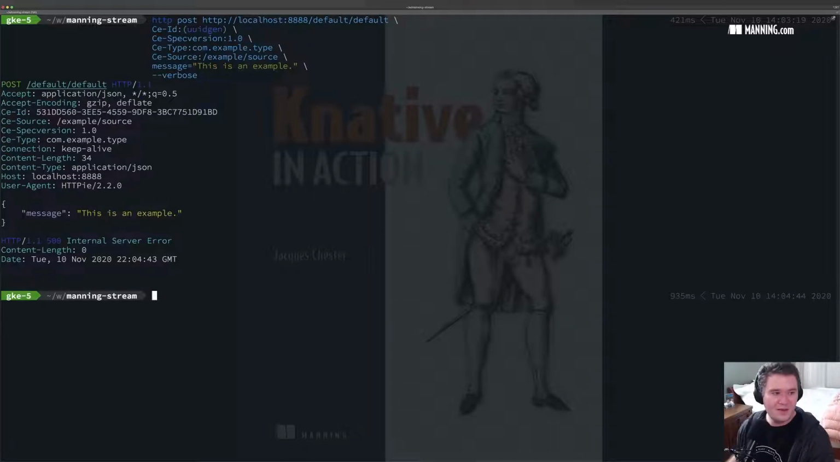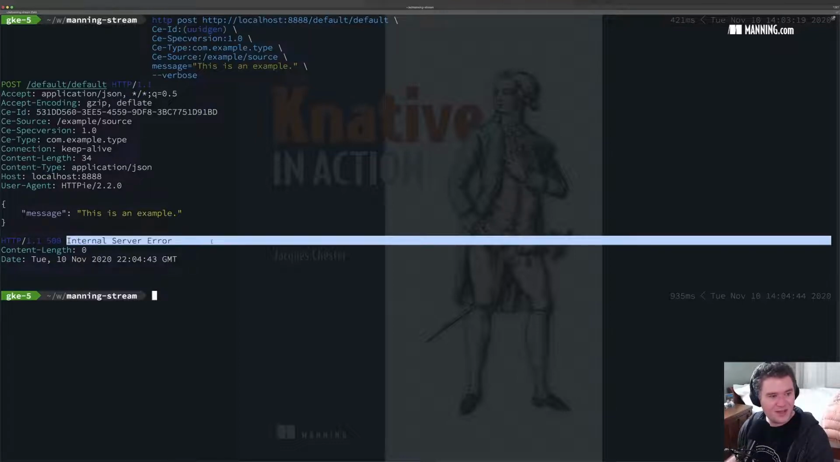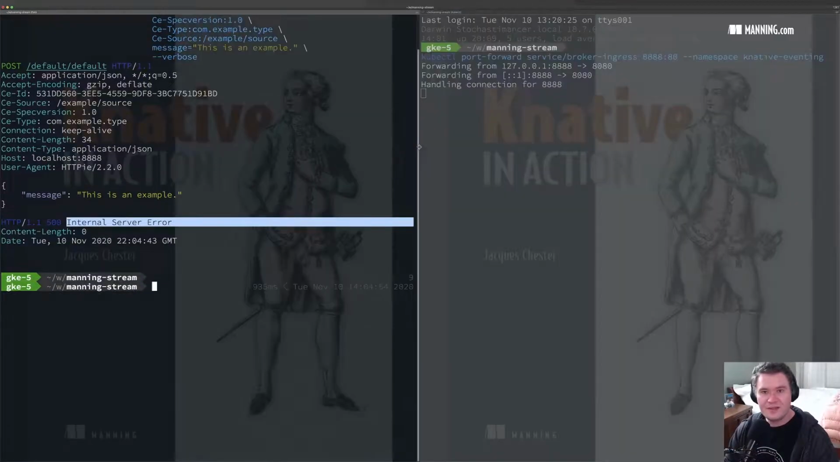Okay, so one of the nice things about it is I get this really pretty return thing. And one of the not nice things about it is I'm seeing internal server error. Why do I see internal server error? I felt very strongly that that would not be the case.